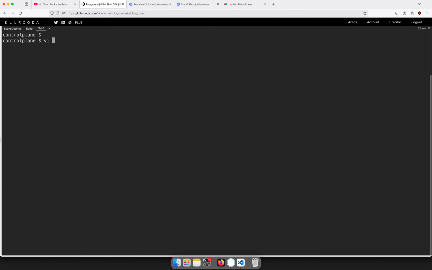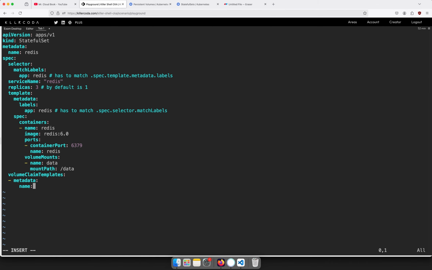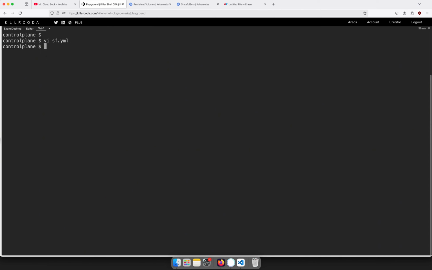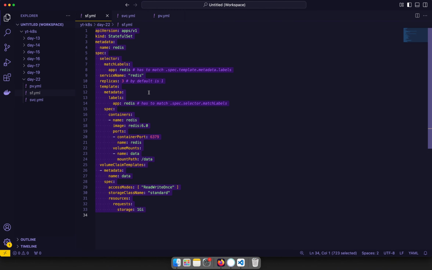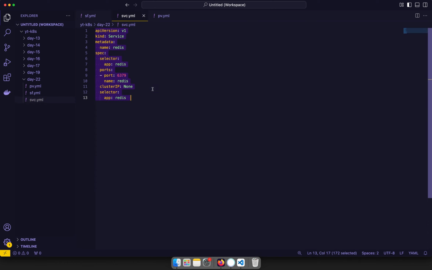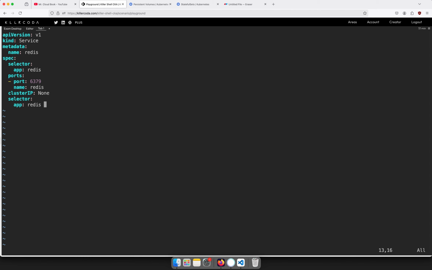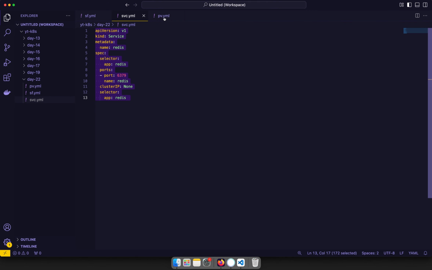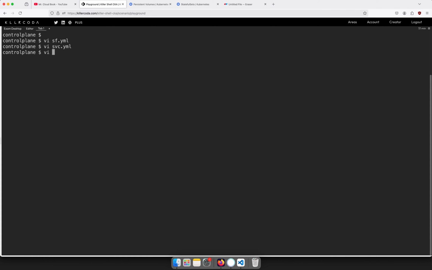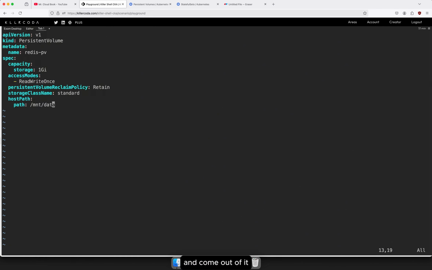So vi sf.yaml, paste it. Oh, sorry. And vi svc.yaml, I'll create all files here. Service.yaml, headless service. So we are using none, which means headless service, okay? And come out of it. And finally, persistent volumes, copy it. vi pv.yaml and come out of it.